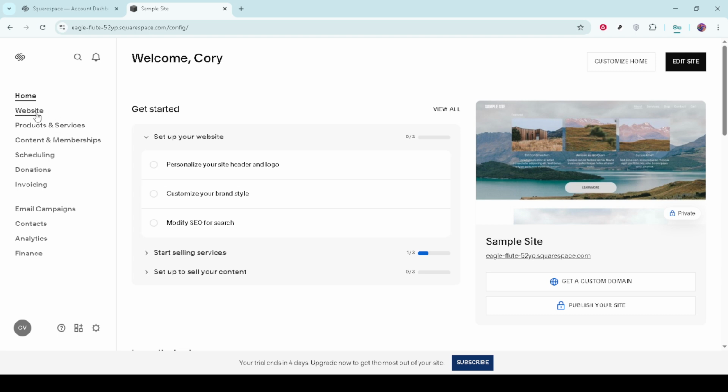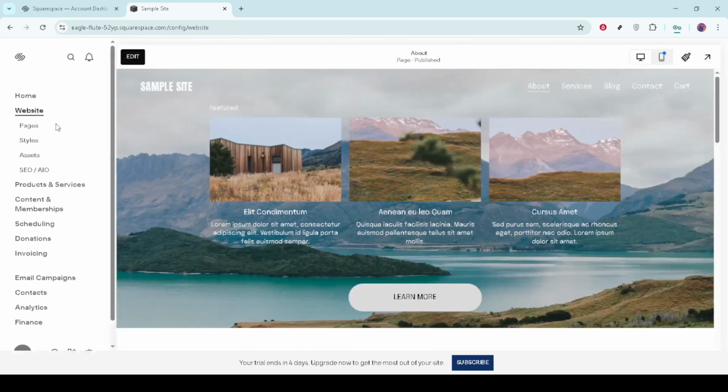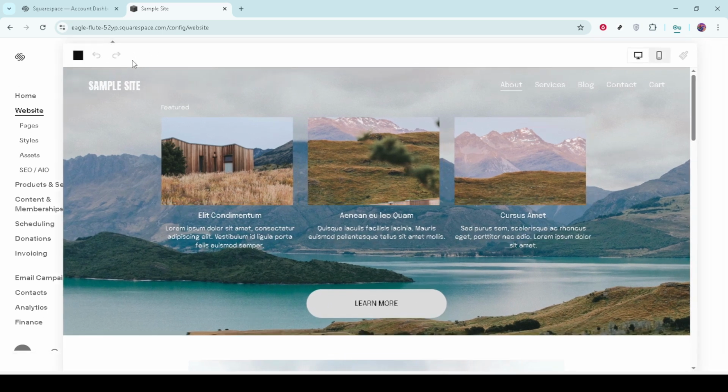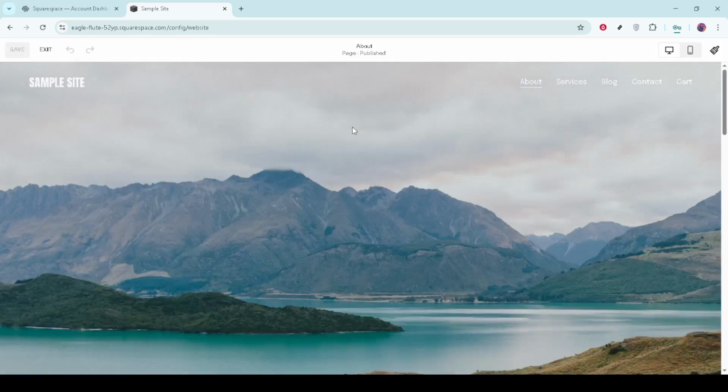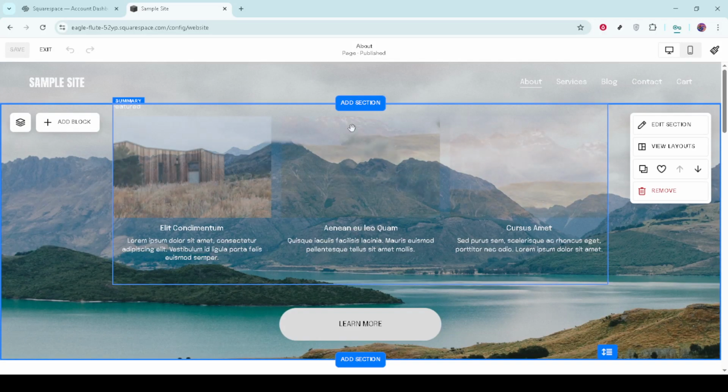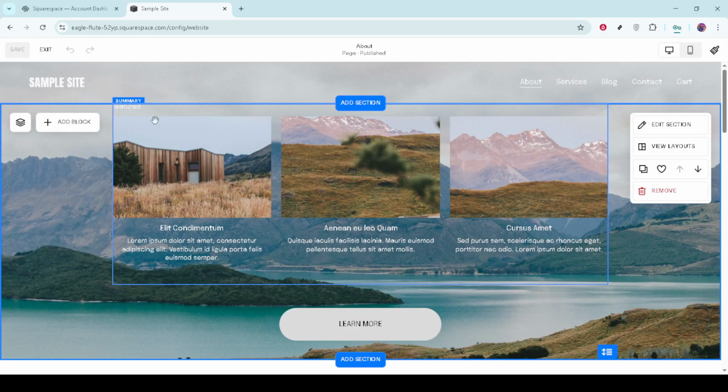Now that you're in the website section, it's time to edit. Find the Edit button, which is usually placed on the top right corner of the screen, and give it a click. This will allow you to make changes to your site. Once in edit mode, the elements of your web page will become clickable and adjustable.